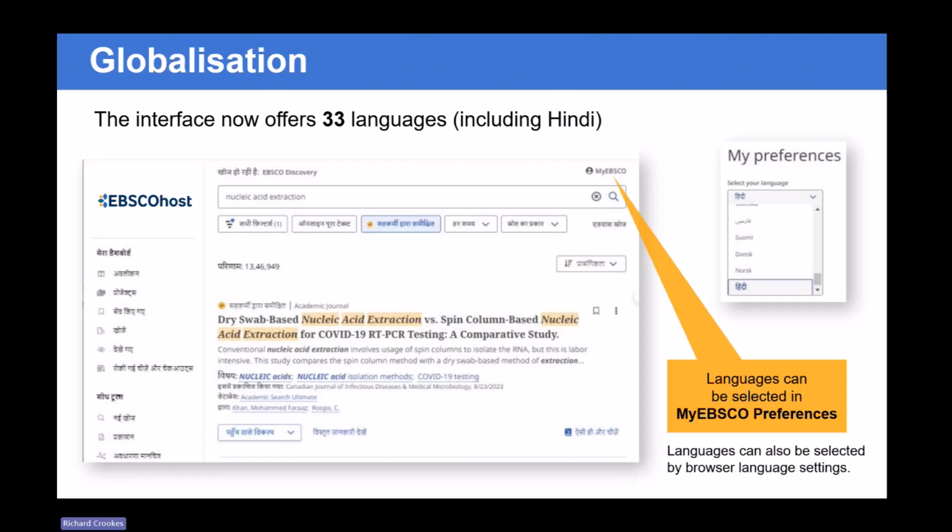Now, we know a lot of education systems support English, of course, but users can switch between different languages as appropriate, and that can be set in the EBSCO preferences. So with their personal user account, they can set the preferred language to view the actual interface. So obviously those numbers will increase over time with additional languages being added.